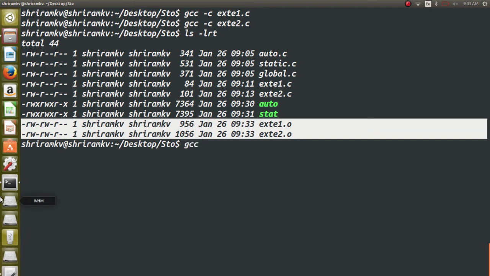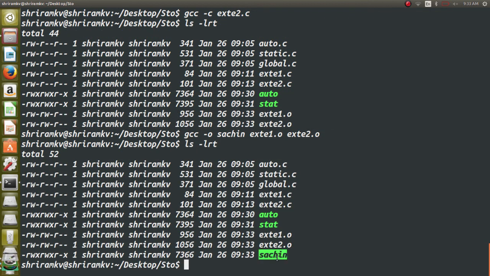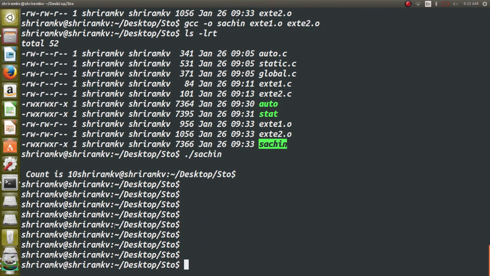Now how do I get the final executable file? gcc -o sachin, that's my name of the final file, exte1.o exte2.o. That's it. Now you can see that I have got sachin generated here, ./sachin. You can see that count is 10. The output has come here: the count is 10. We are trying to access the content from a different file, but in the same directory. That can be done through extern.